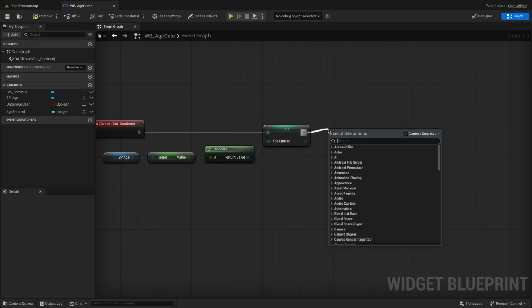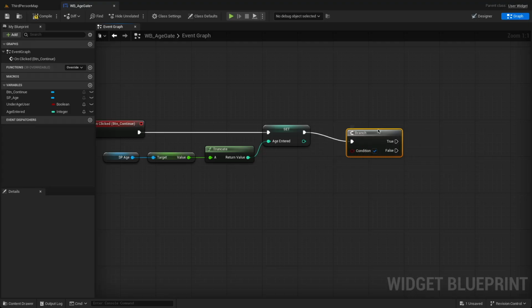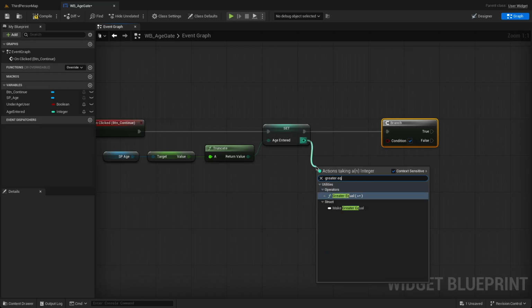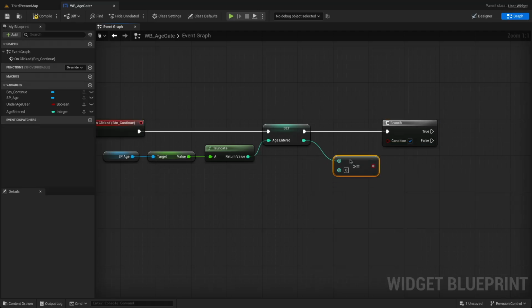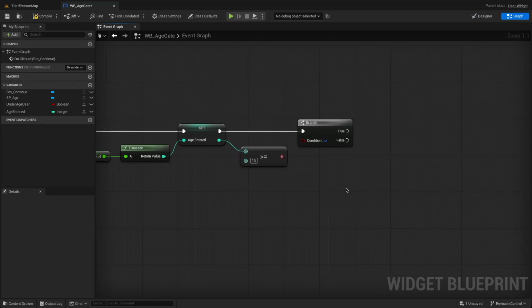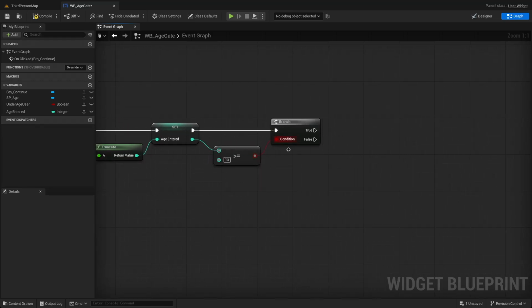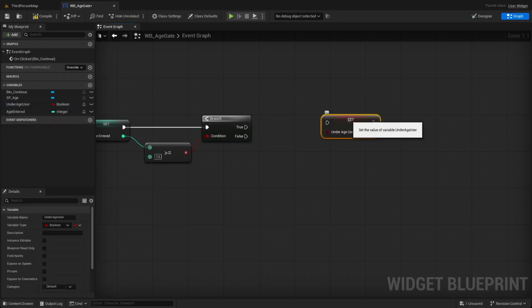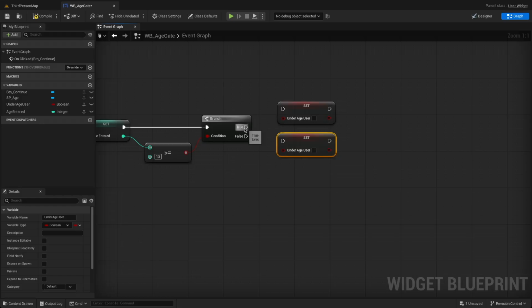Now we need the branch node, which returns true and false. For our condition, we will check whether the age entered is greater than or equal to 13. That is the standard guideline for classifying underage users. We will set the boolean value over here. For true, we want to check the underage user, and for false, we will uncheck it.